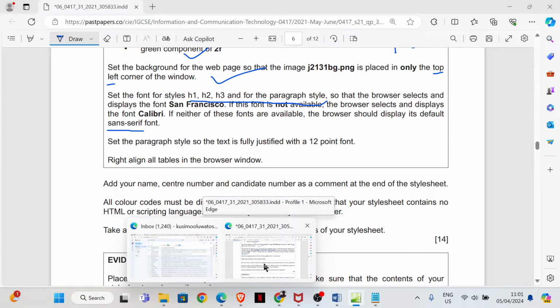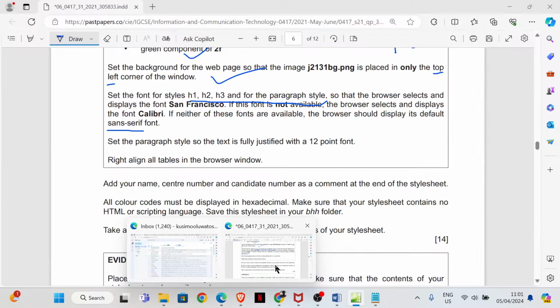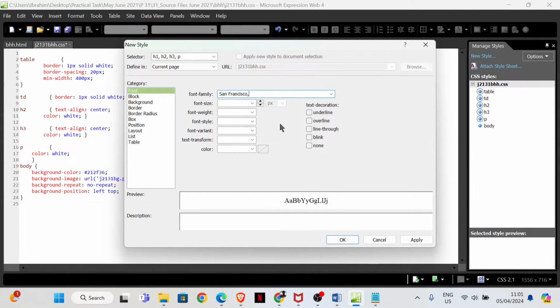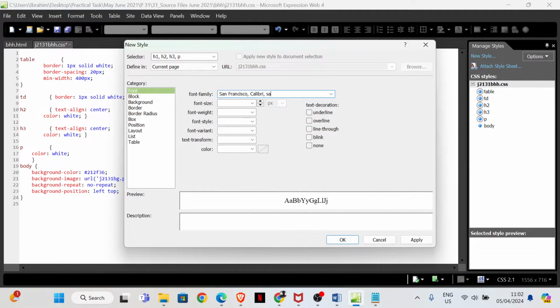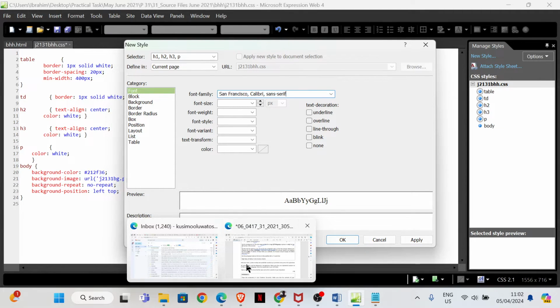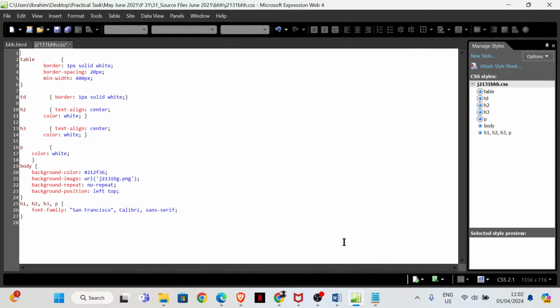Okay, so it should be San Francisco. If San Francisco is not available, then it should display Calibri. And if Calibri is not available, then it should display sans serif. Okay, that's all. Okay, so you click OK.